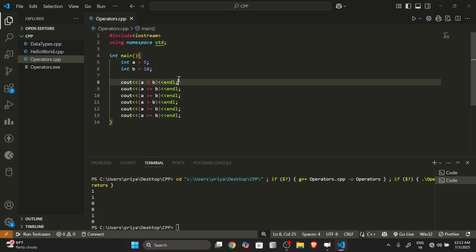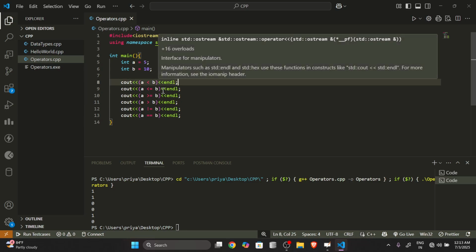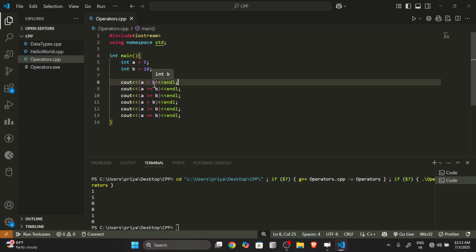Why is it so? In the first case, a is less than b, right? 5 is less than 10, so it is true, hence 1 is printed. In the second case, a is not equal to b, but it is less than b, so again 1 is printed, one condition is fulfilled. In the third case, a is greater than equals to b? No, so 0 is printed in the third line. In the fourth line, it says a is greater than b, so 5 is not greater than 10, therefore 0 again gets printed on the screen.